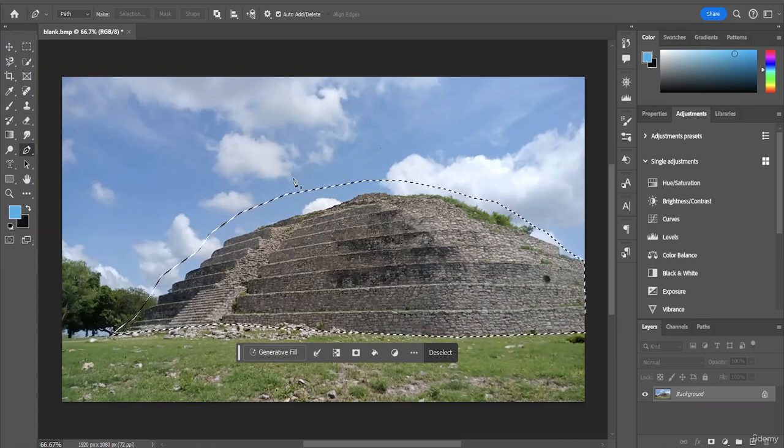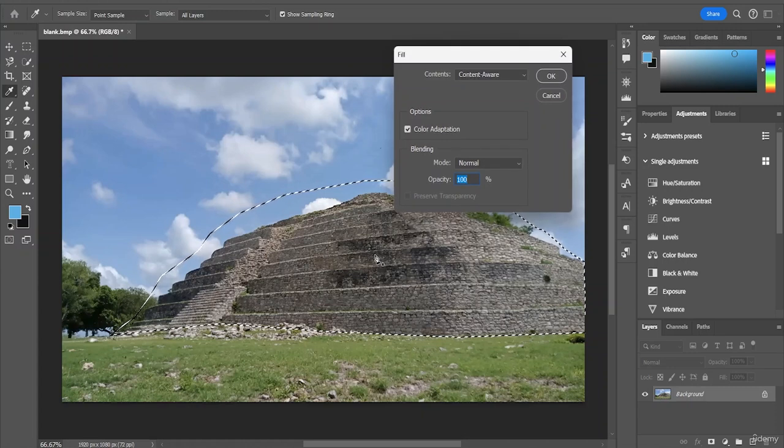Okay, so now the next thing I'm going to do is come here on my screen and click Shift Backspace. Once I've clicked Shift Backspace, here you can see I have my Fill box. In the Fill box, as you can see, I have different options: foreground color, background color, color, content aware, pattern. From here I'll choose the content aware option, with blending mode normal, opacity 100%.